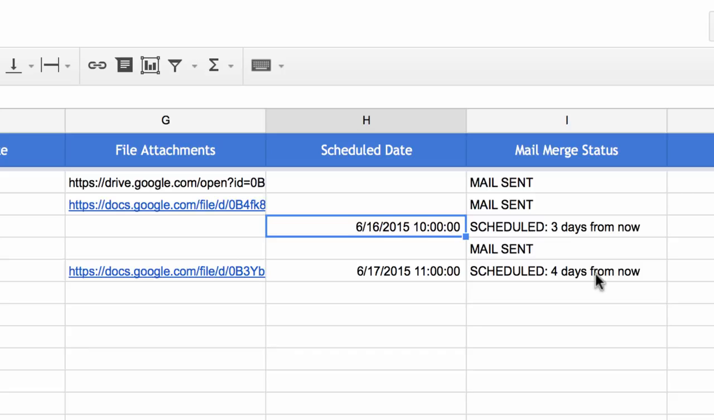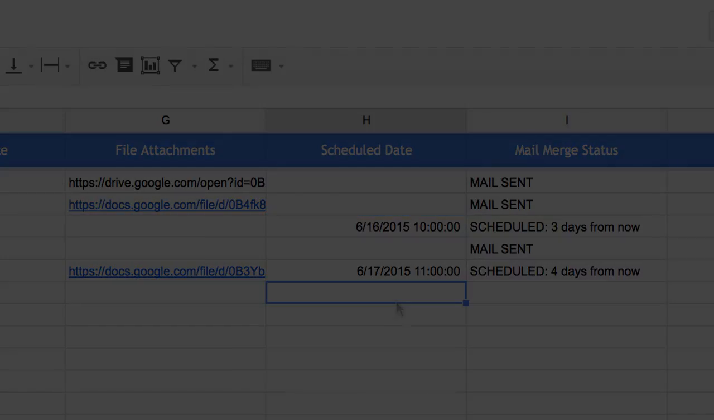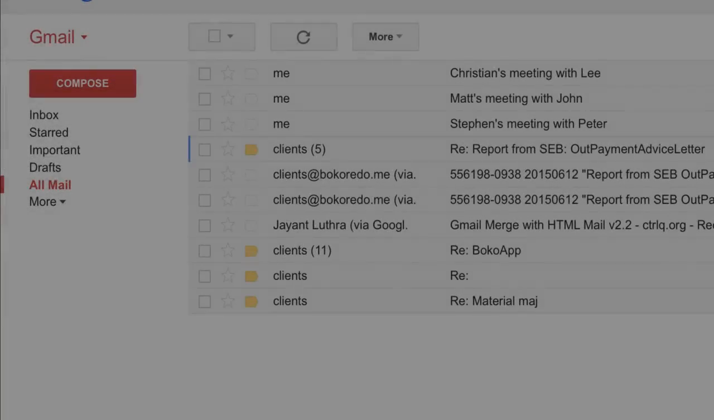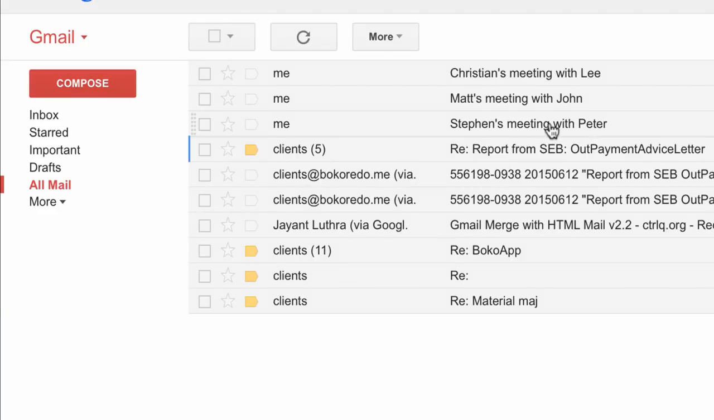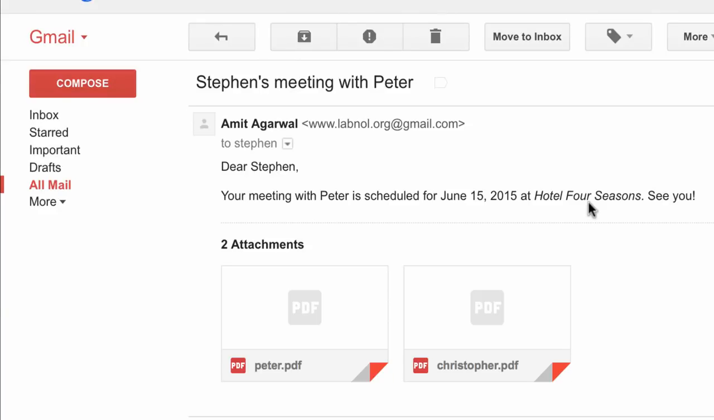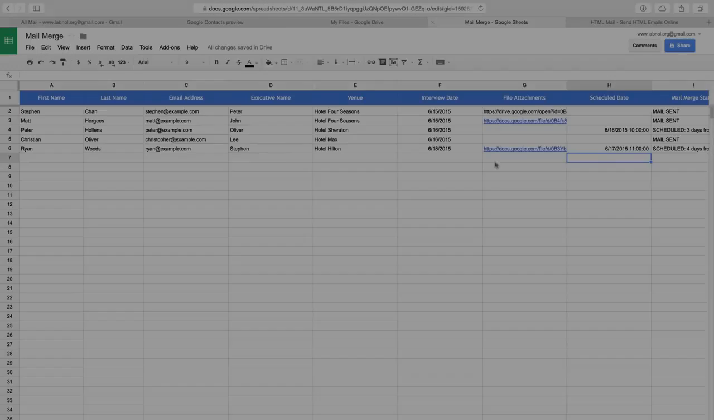Now let's open my Gmail account to see how they look on the recipient's computer. So I'll go to my Gmail account and go to the sent items folder and open the messages that have just gone out. We'll open the message that was sent to Stephen, and if you look at the subject line and the message body, you see that all those variable fields that we had in double curly brackets have been replaced with the actual values from the spreadsheet. Also, if you remember, we had put attachments, so those attachments have also gone out.